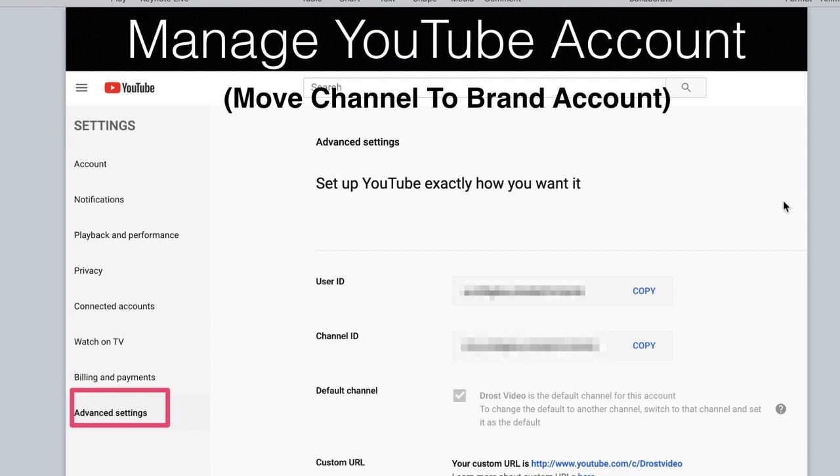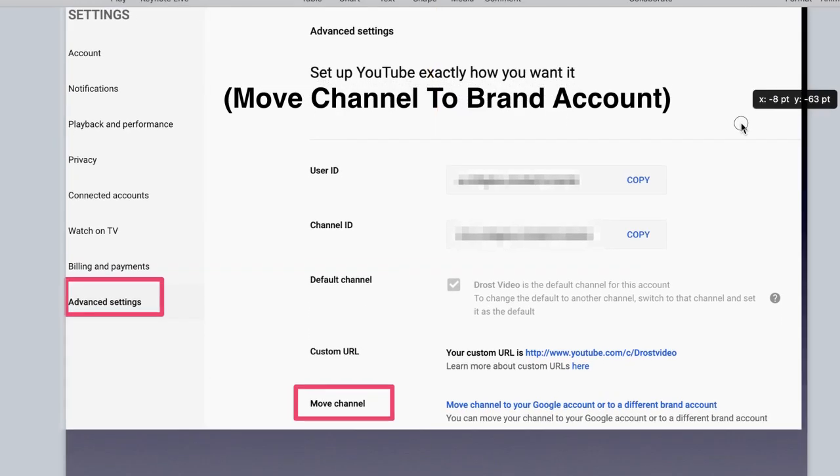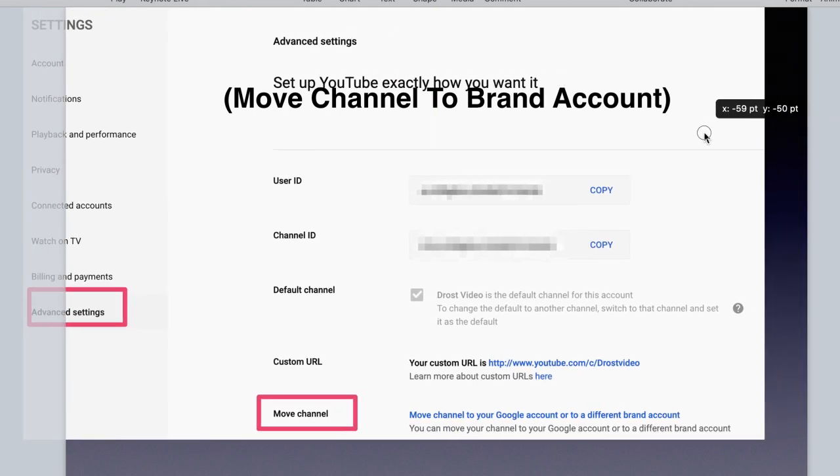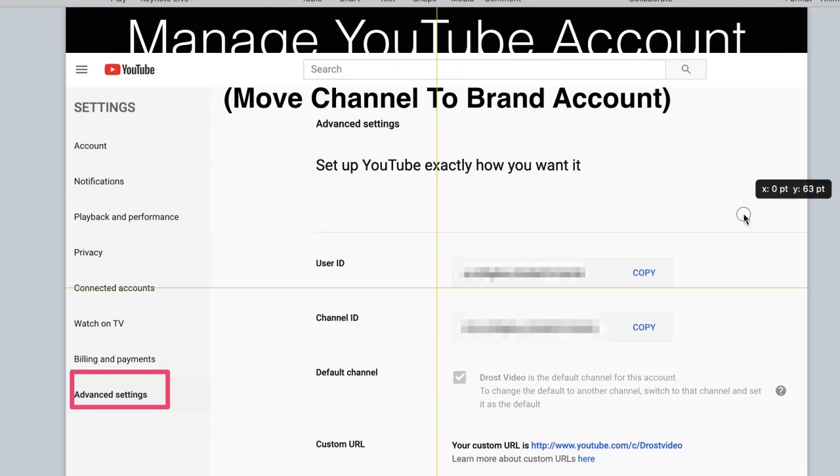So you got your advanced settings. It says move channel to your Google account or different brand account. So this is where you can just go in and change that.